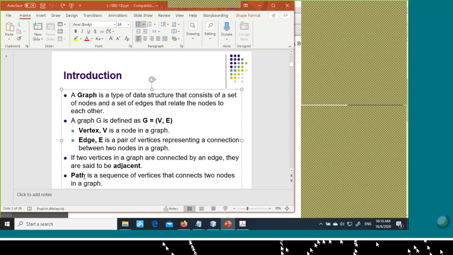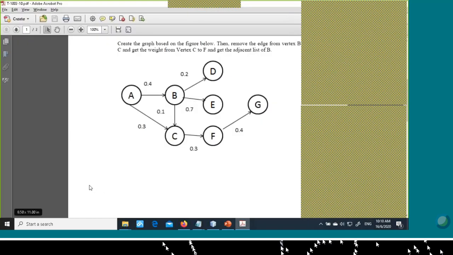And then the next definition, path. What is a path? A path is a sequence of vertices that connect two nodes in the graph. Going back to the example, let's say I want to find the path A to D. A is the source, D is the destination. The vertices you need to go through are A, B, D. It is one direction only, you see the arrow. You cannot go to C, because the direction from B to C is the other way.